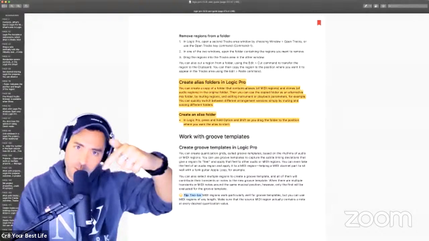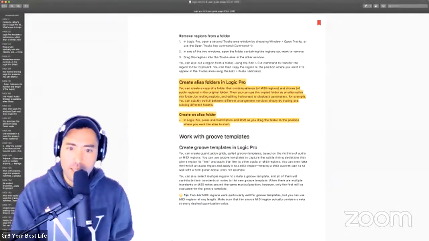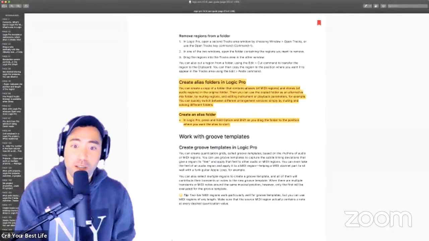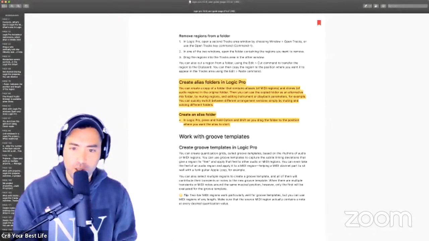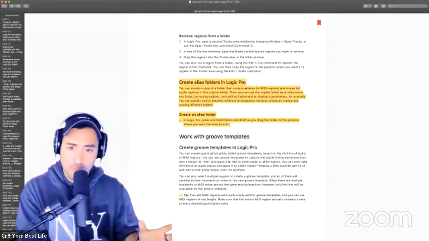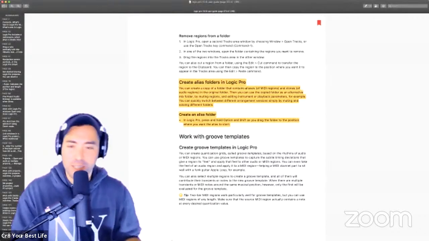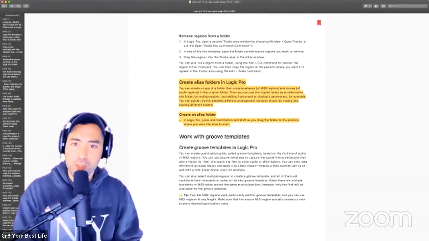MIDI regions work particularly well for groove templates. Why? But you can use MIDI regions of any length. Make sure that the source MIDI actually contains a note at every desired quantization value. So, not sure if that means don't have notes muted, but let's get into it now. We'll look at some examples and we will go from there.